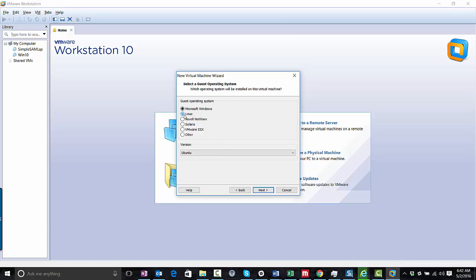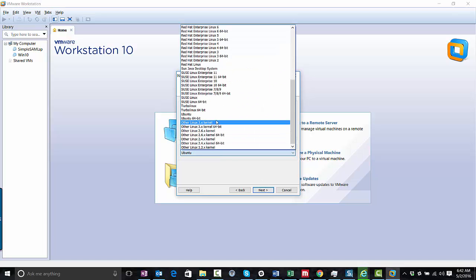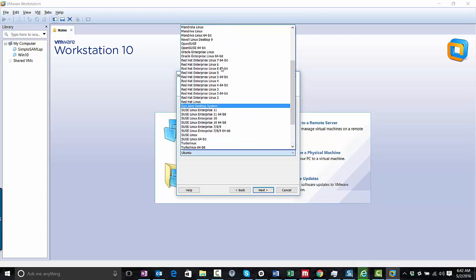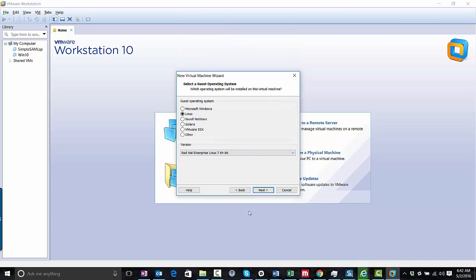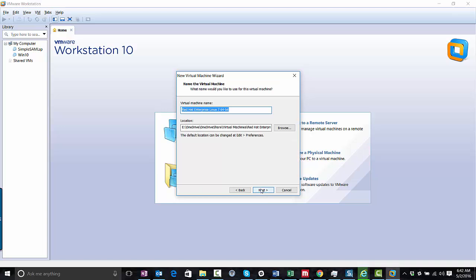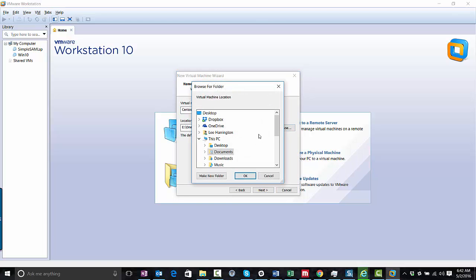And I'm going to tell it that it's a Linux. And CentOS, again, is a Red Hat. So come up here, and I chose this version 7. Okay, and I'm just going to name this CentOS 7 Minimal. And I'm going to locate it. I actually have an external SSD I just picked up. So I'm going to pop it in here and call this CentOS 7 Minimal.